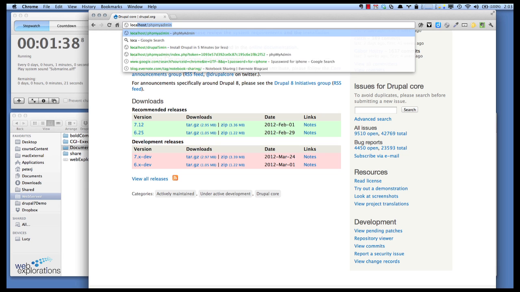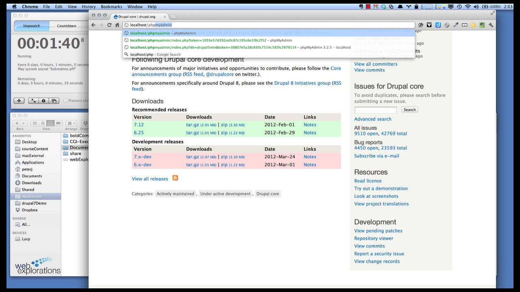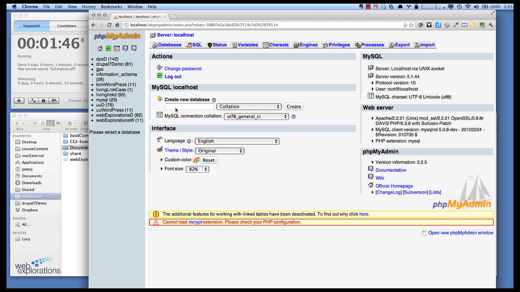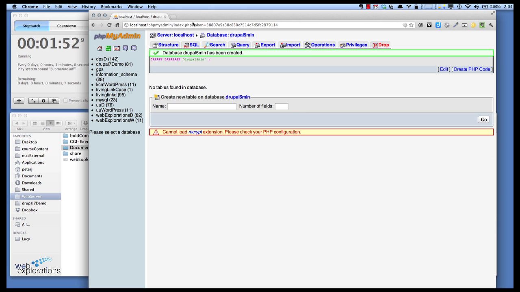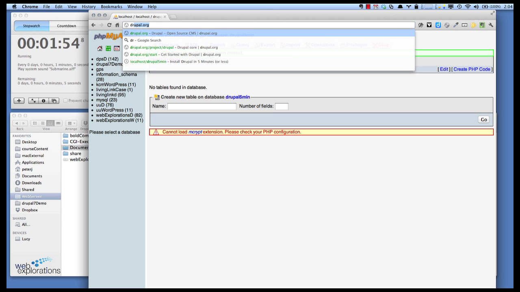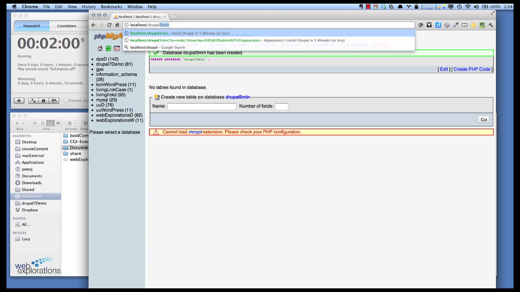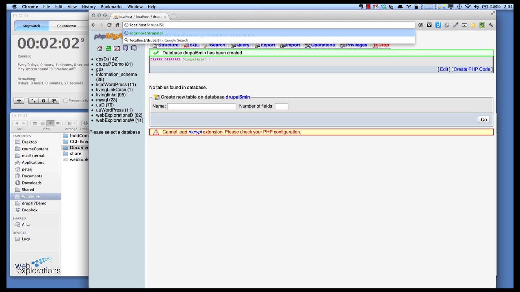Now I have to make a database to hold all our information, so I'm going to go out to phpMyAdmin and create a new database. I'm going to give it the same name just because it's quick to type and I'm under a deadline. So there's my new database. And now I'm going to go out on localhost and visit my brand new site. Now this is automatically going to trigger off the installation process.